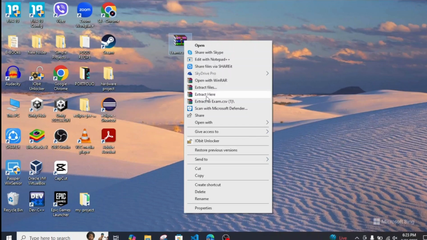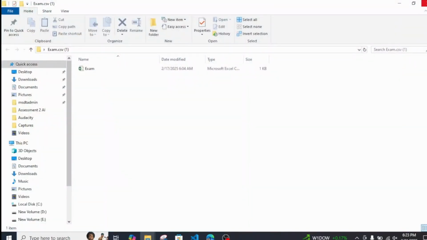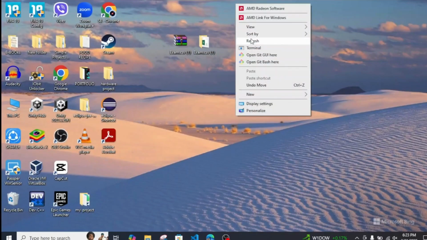So in order to format it correctly, you have to select this option, which is extract to exam.csv. What it basically does is it will automatically create a folder named exam.csv, and then it will extract those files inside of that particular folder. So as you can see, it's a pretty simple process. So that is exactly how we do it, guys.